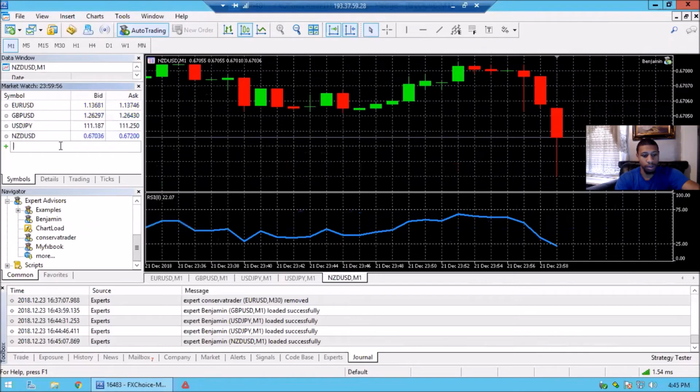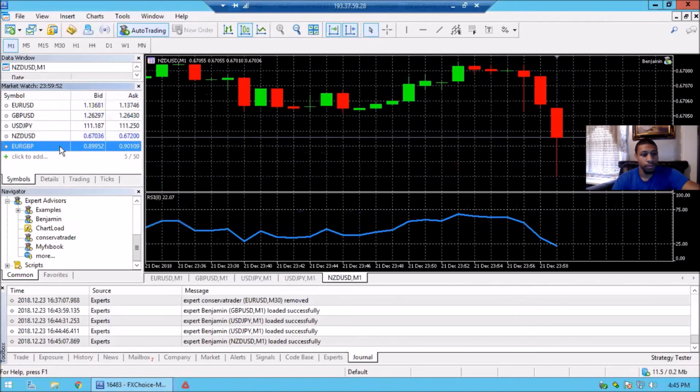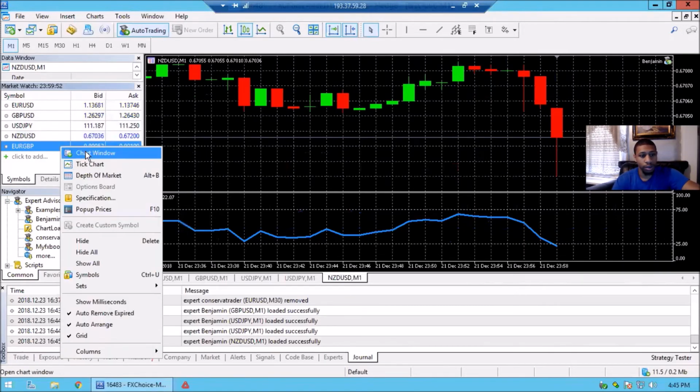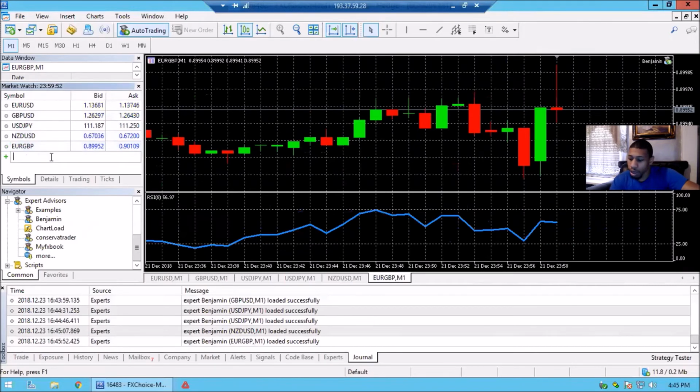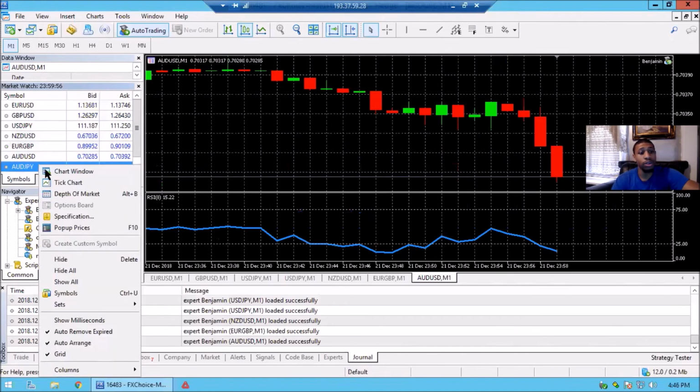Sorry, I'm just double checking to see what the other pairs are. I just kind of blanked out for a minute. EUR, GBP, that's what I needed. All right, there we go. And then we need AUDUSD. And then we need AUDJPY. Okay, these are all the 7 pairs.